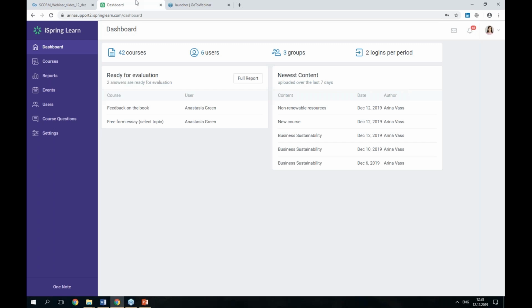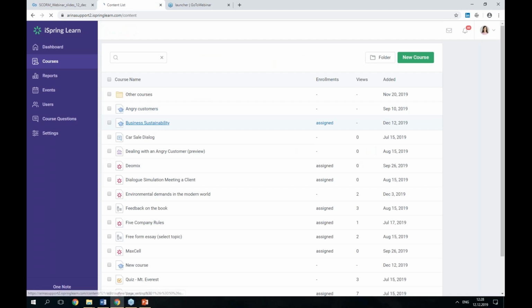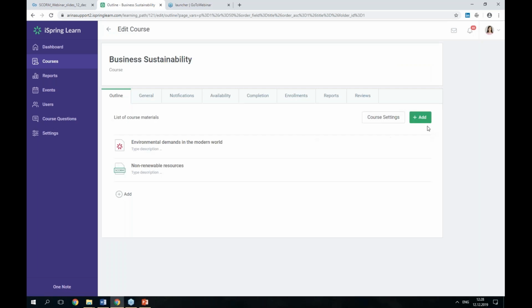iSpring Learn is a robust SCORM-compliant learning management system that allows you to quickly deliver content to your employees and track progress in just a couple of clicks. To upload the SCORM file, I will need to go to Courses, open an existing course that I already have here. Then I will need to click Add and Upload.